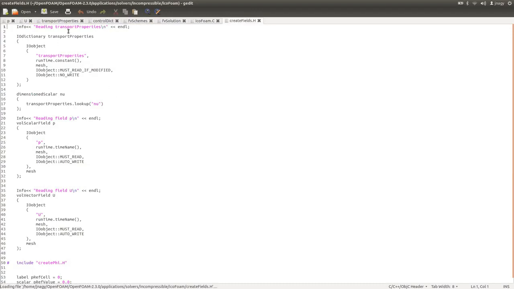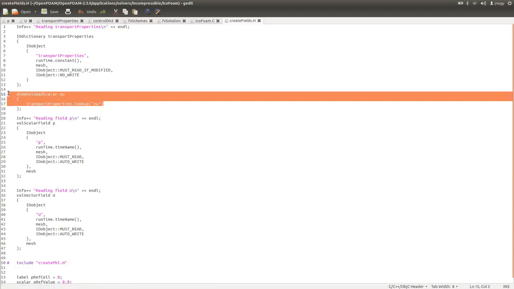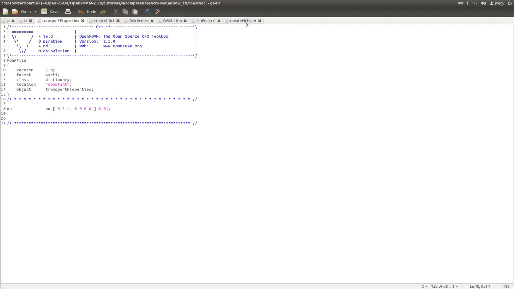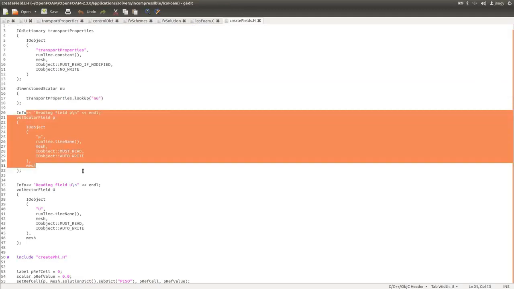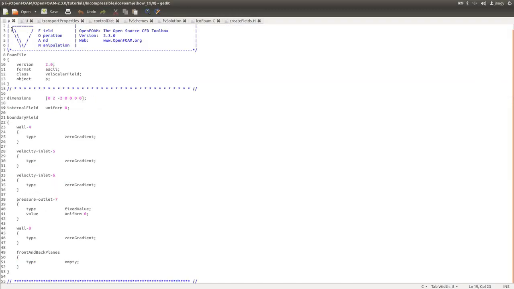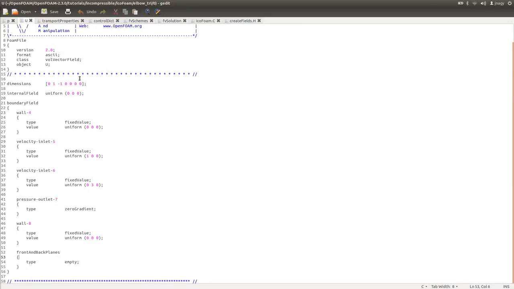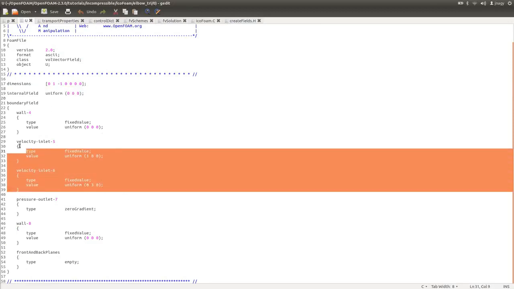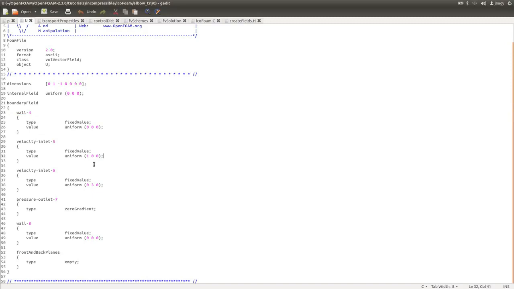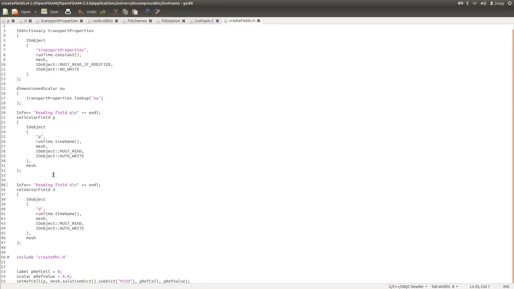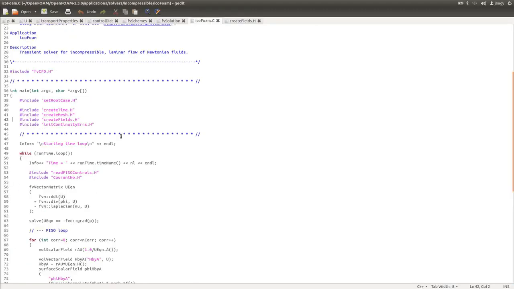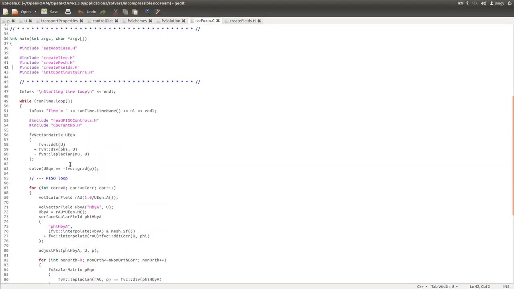In createFields you read in your viscosity from transportProperties from here. Then you read in your p file, your pressure, but actually this is the pressure divided by the density. Then you are reading in your velocity, which we set to be 0, 0, 0, and we fixed the values on the walls and on the inlets. And then we are creating the flux, and then we are going into the time looping.